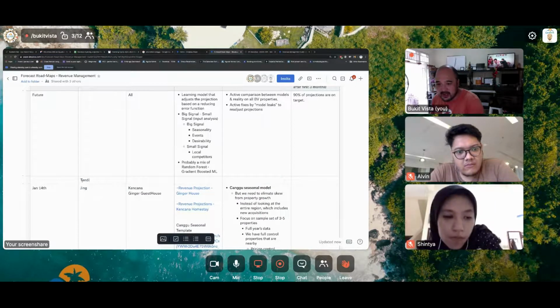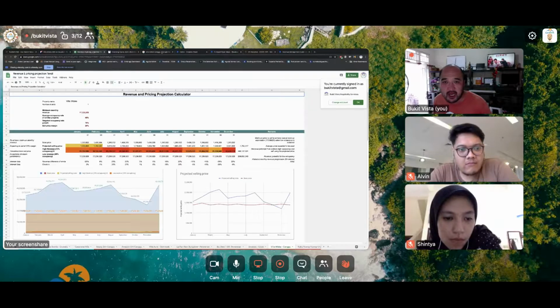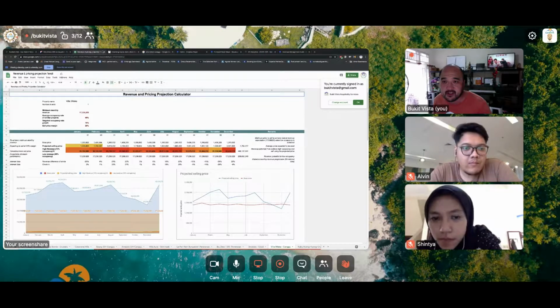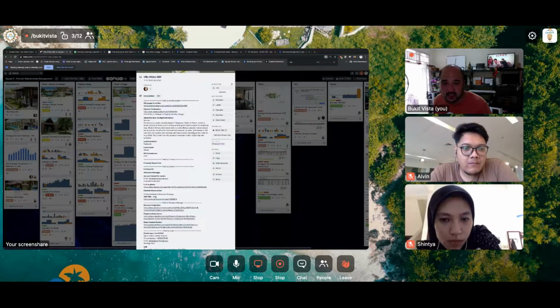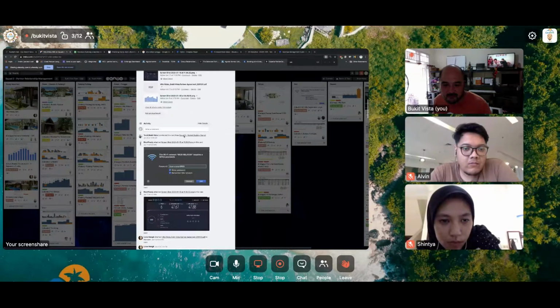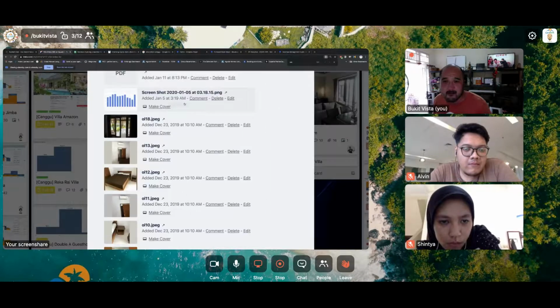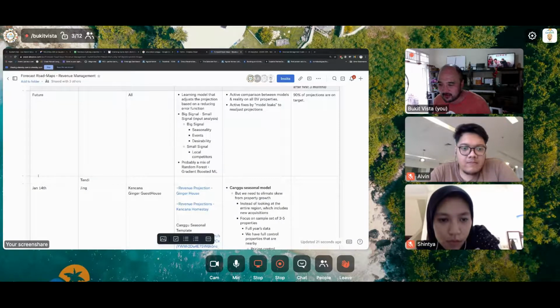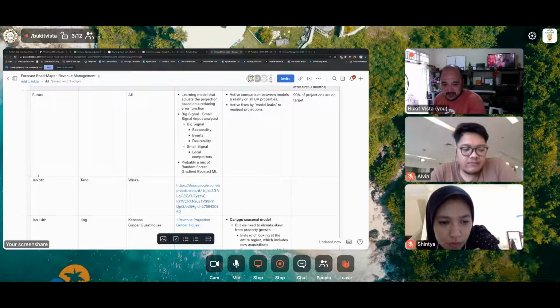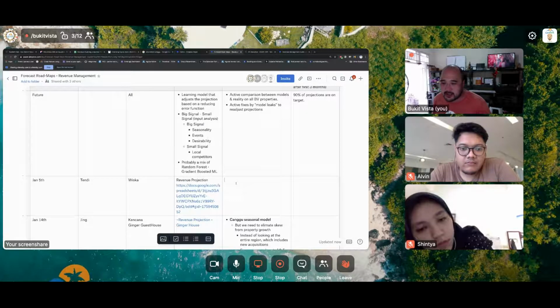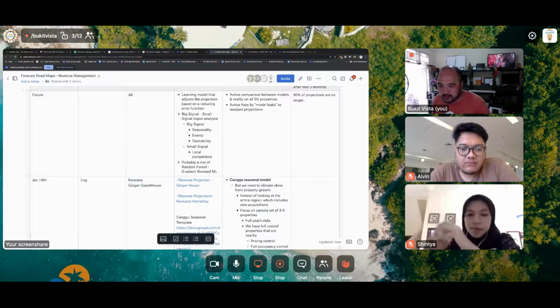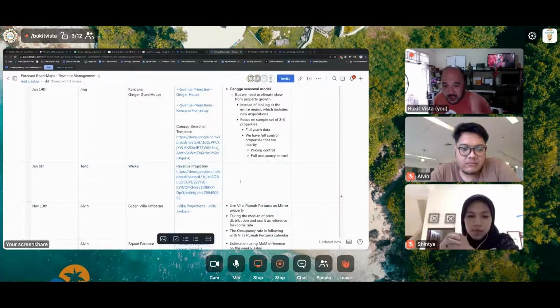I'm not sure when the projection was made, but judging from Villa Whiska, let's see when this card was born. Okay, the revenue projection was done on January 5th, right? So let's put that in for January 5th, Villa Whiska, and this is the revenue projection. Okay, so this one actually belongs before this one.